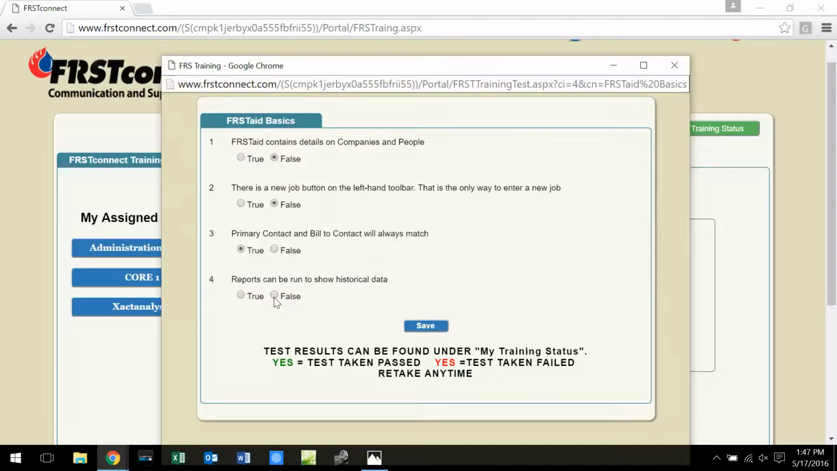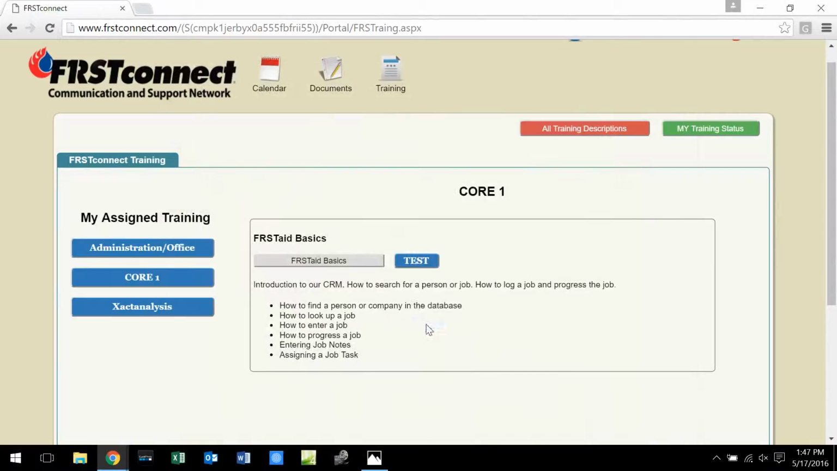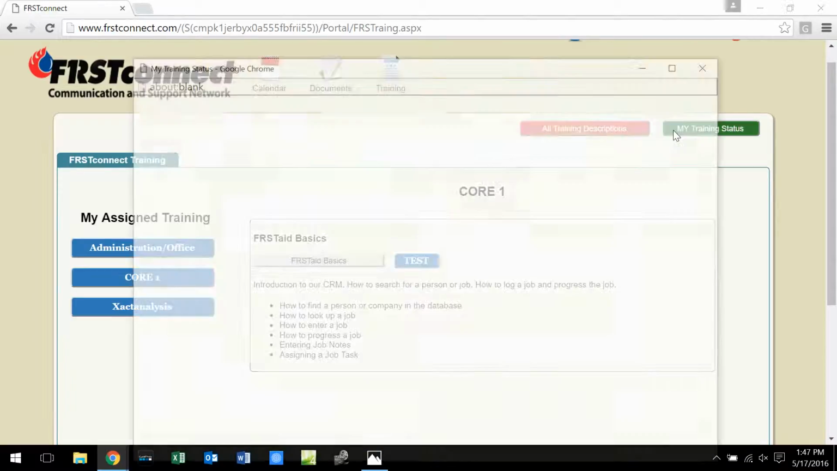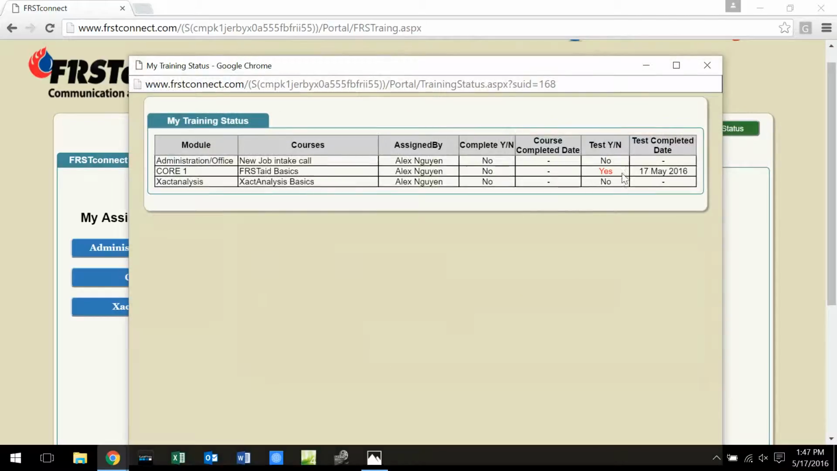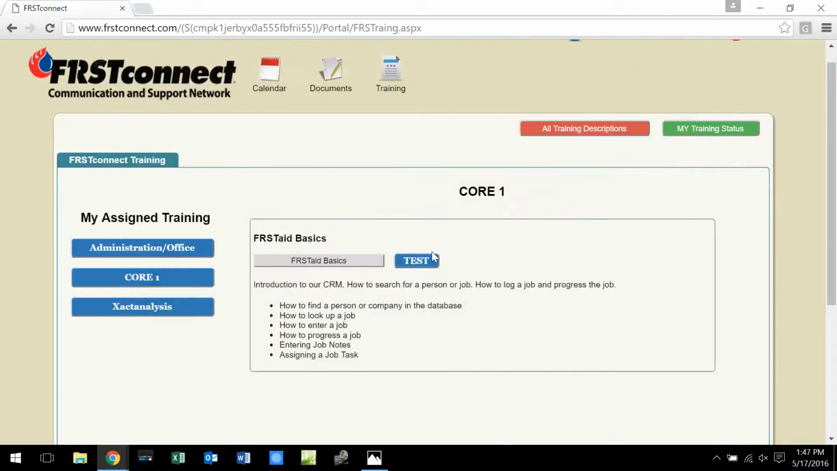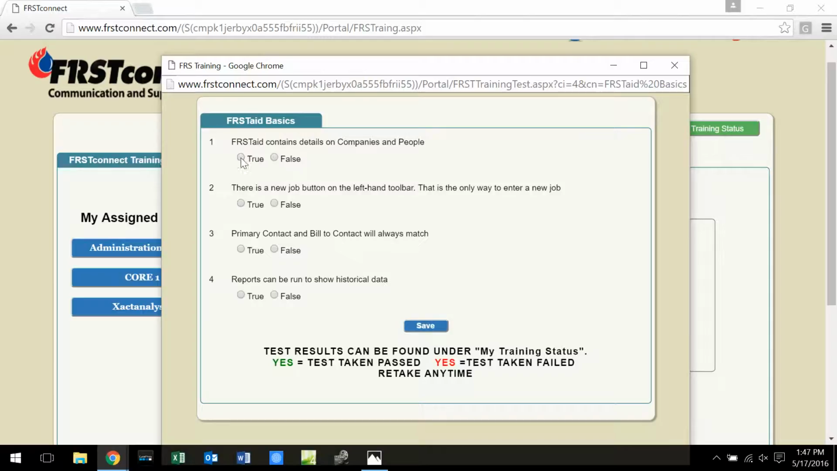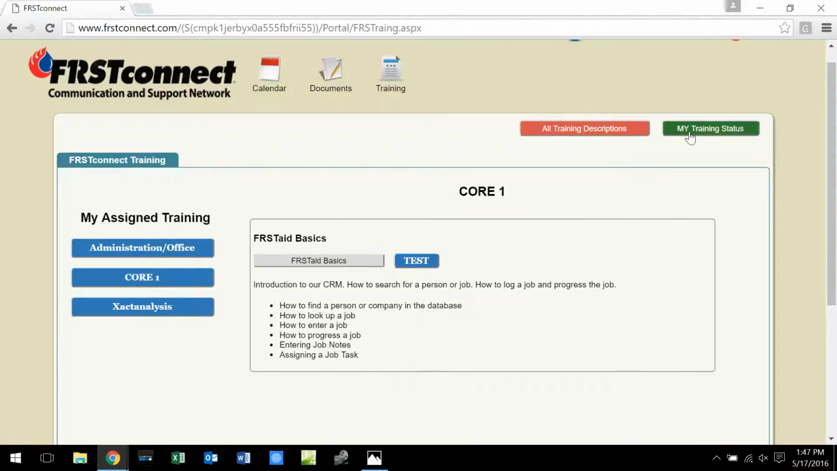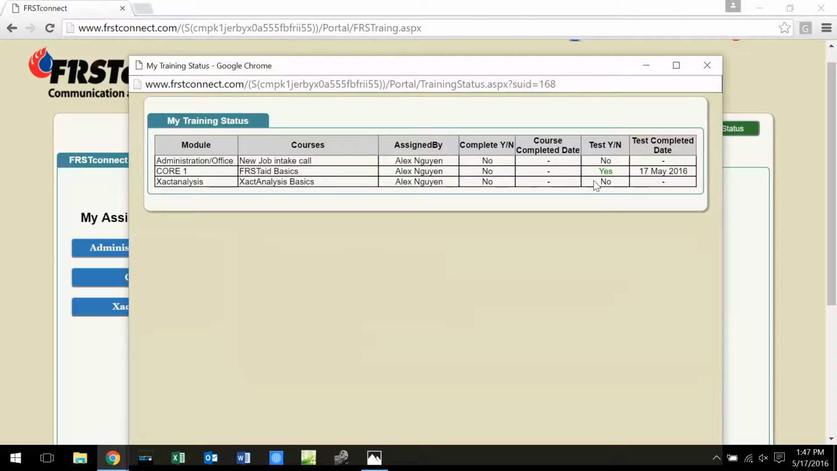And again, if you look under my training status, green means I've passed. Red means I've failed, and I can retake it. I'm going to click Save again. Go back to my training status, and it is red. I'm going to need to retake it. So again, just retake it, figure it out till you pass. Go back to my training status, and it is now green. Okay?